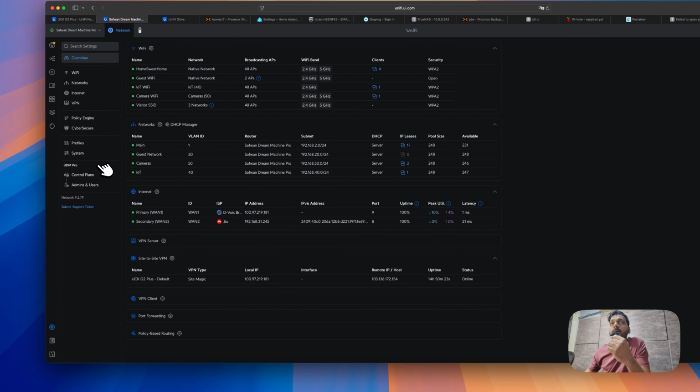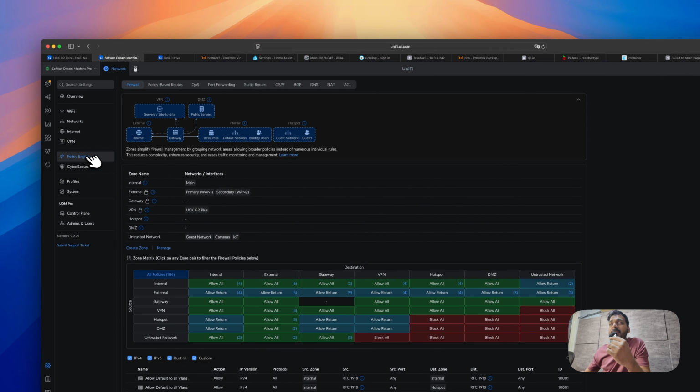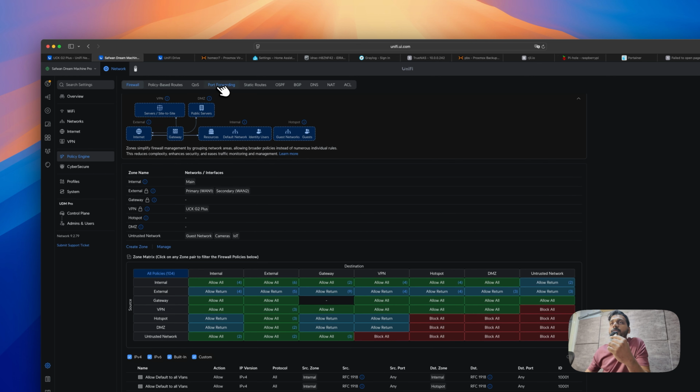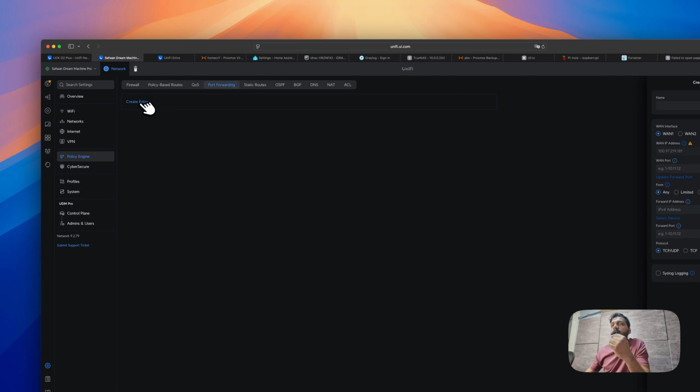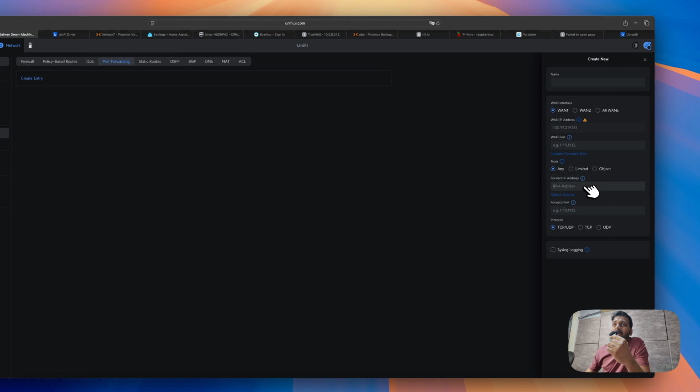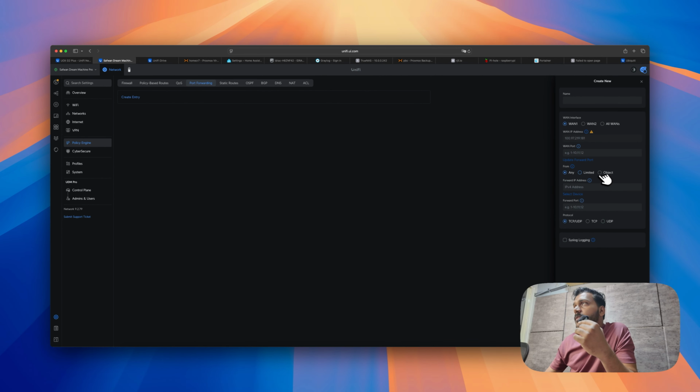And if you are using UniFi gateways, you should check the port forwarding. If you're using port forwarding, under the forward IP address I would suggest keeping it limited to a specific IP address, so that no other subnet or IP address can be accessed. Only the specific IP address will be exposed to the internet.